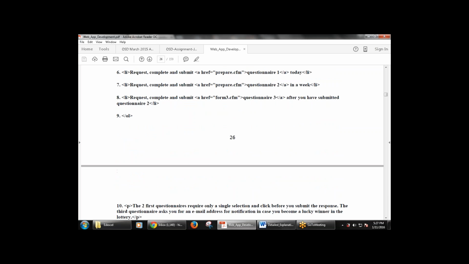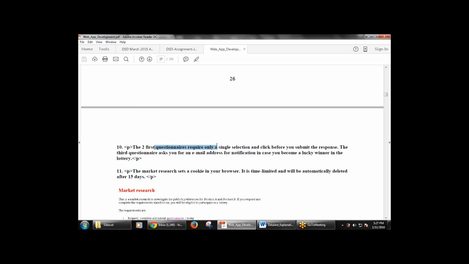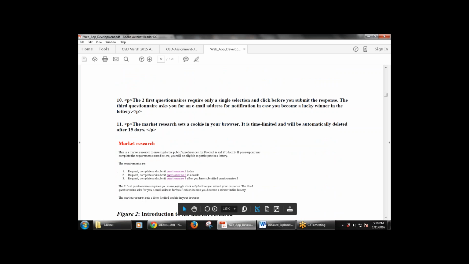Then on the 10th line, again the P is used: the first questionnaire requires only a single selection and click before you submit the response. The third questionnaire asks you for the email address for the notification in case you become a lucky winner in the lottery. The market research sets a cookie in your browser. It is time bound and automatically deleted after 15 days. So this is printed as it is. So this is the output of this one.